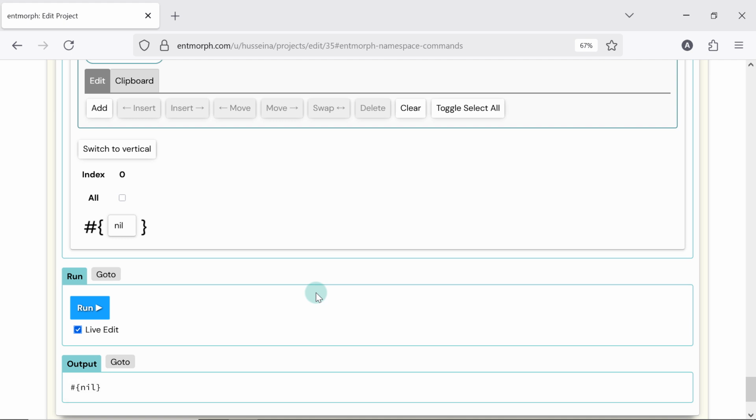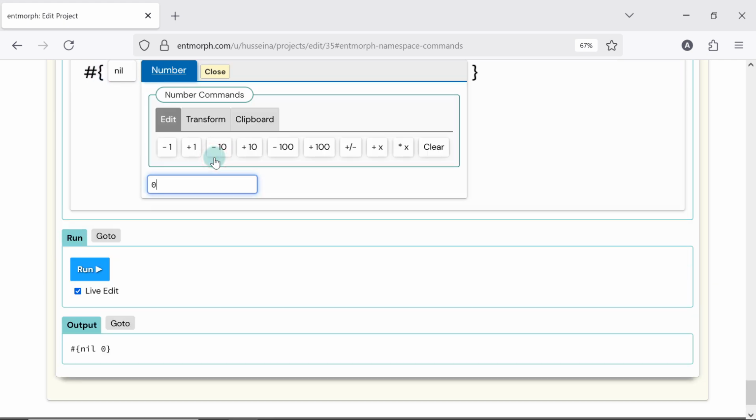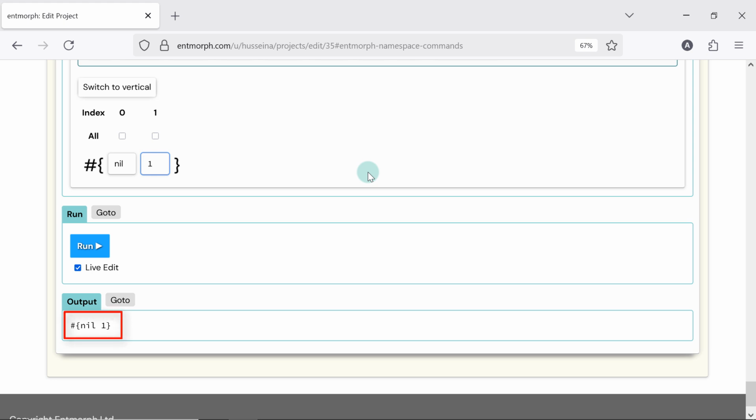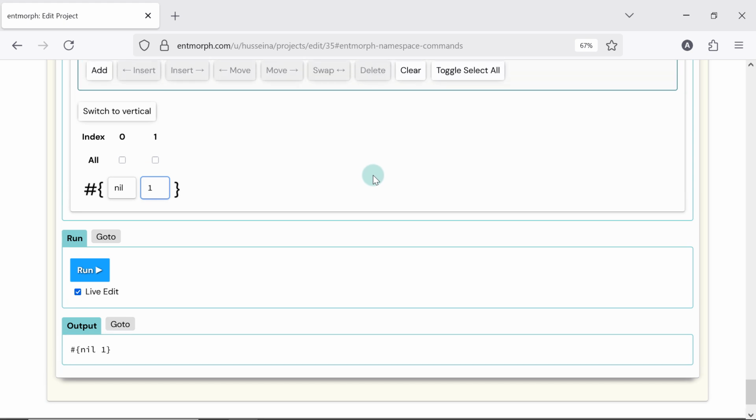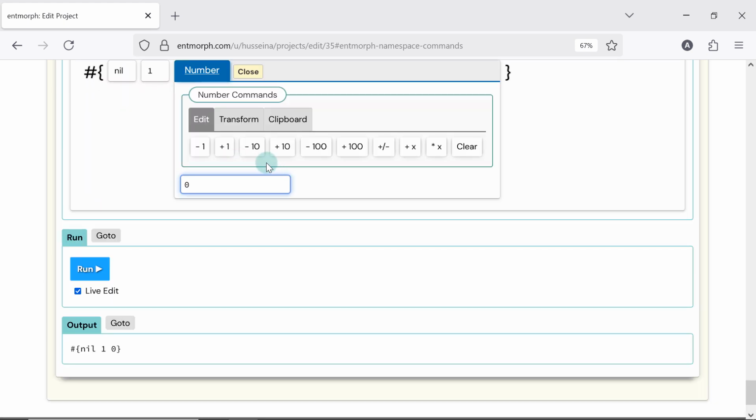So let's add some more items to our set. I'll click on Add, select Number, change its value to 1, and close it. And in the output panel, the number 1 is added to the set. If I scroll back up, click on Add, Number, and set it to 1 again, you'll notice that there's only a single 1 item in the output. It's only when I set it to 2 that a second item appears, the number 2.